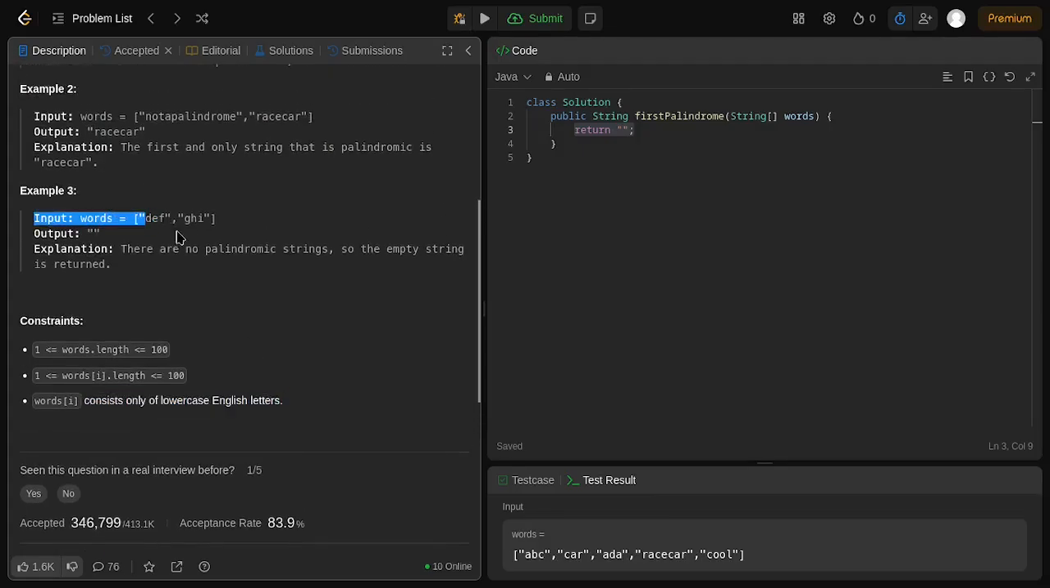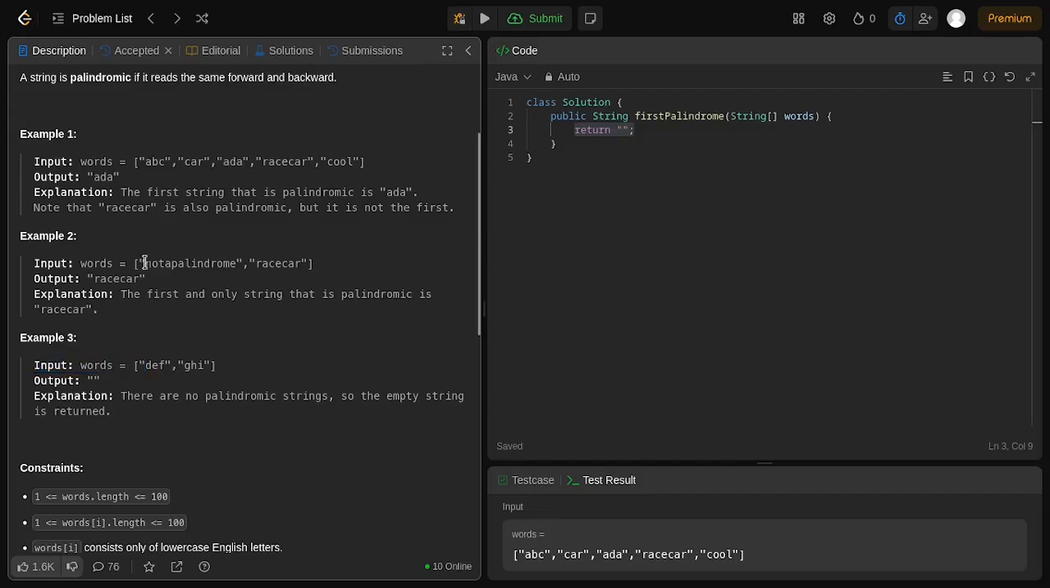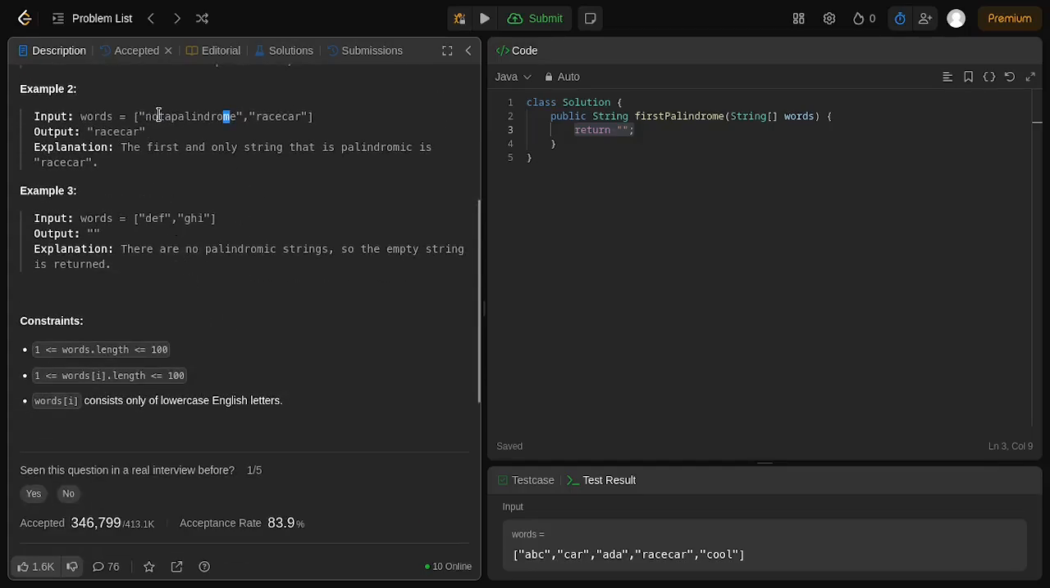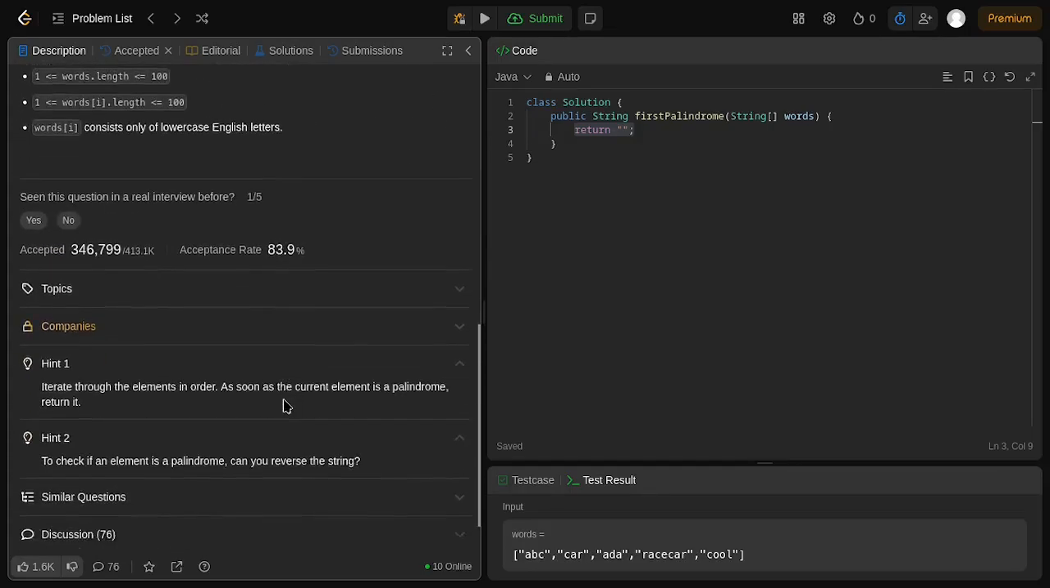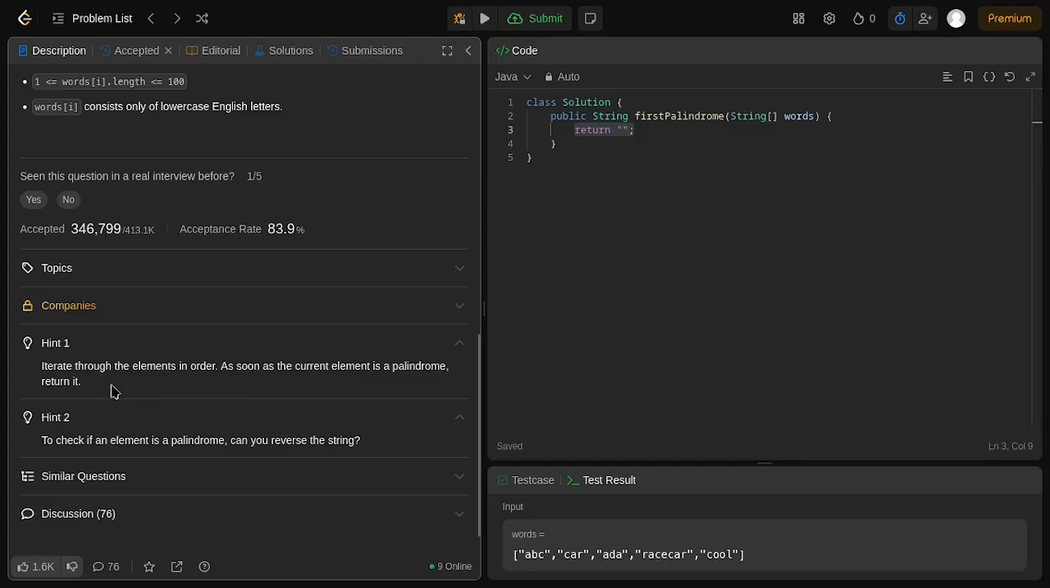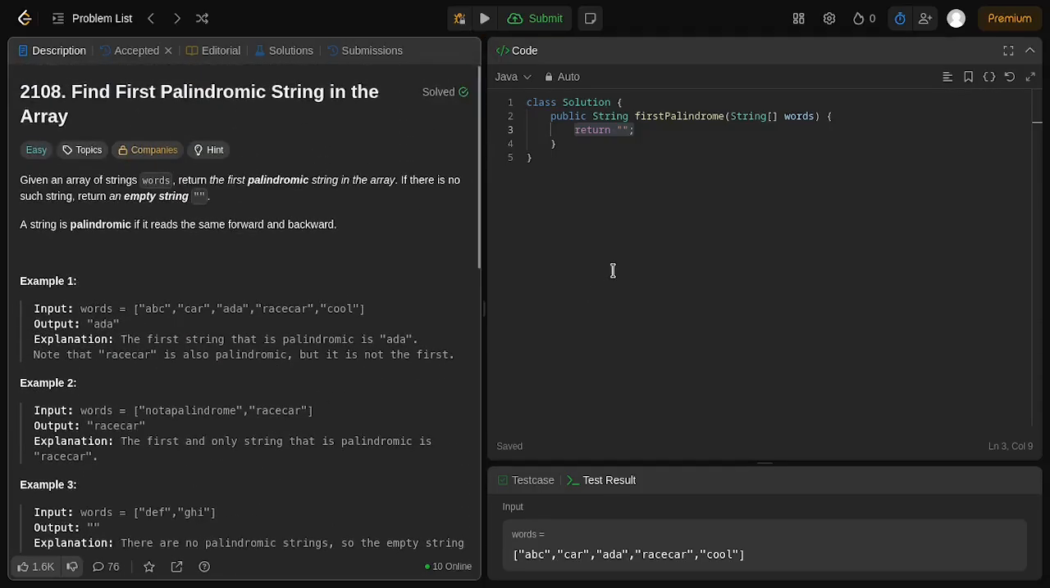So it's always lowercase, not uppercase, so we don't have to worry about converting the check of the two pointers using the toLowerCase method or anything. So we can simply check without using that method. And hint number 1: iterate through the elements in order. As soon as the current element is a palindrome, return it, of course. And hint number 2: to check if an element is a palindrome, can we reverse the string? So that is the main question of this implementation.